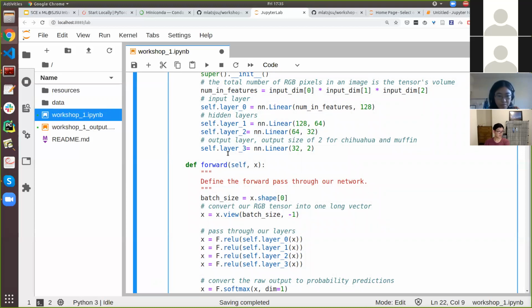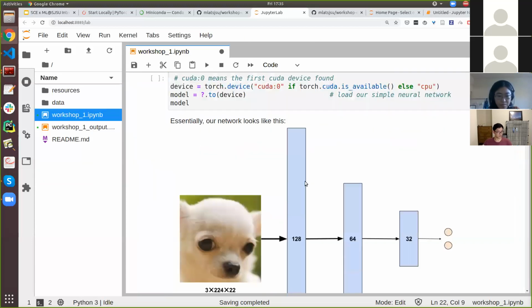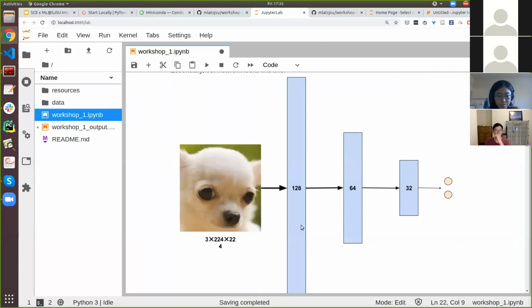What are those numbers again? Great question. Our network overall is going to look like this. We have this 3 by 224 by 224 image, which is a 3D tensor, and we're going to collapse it into one very long input of all the pixels. That's how many neurons you have in your input. Then you scale that down to 128 features, then 64, 32, and lastly 2.